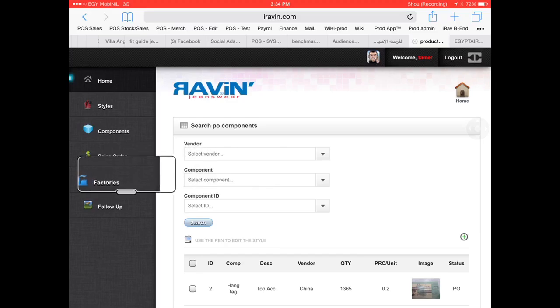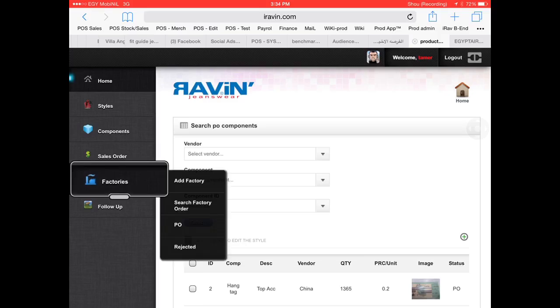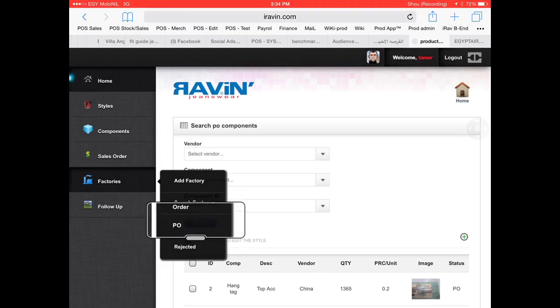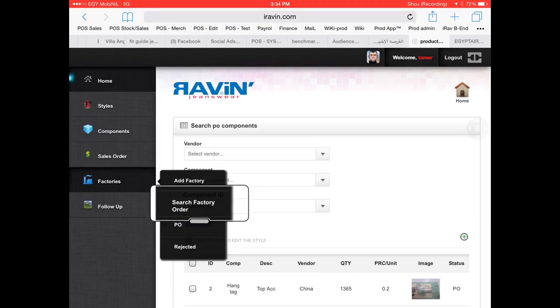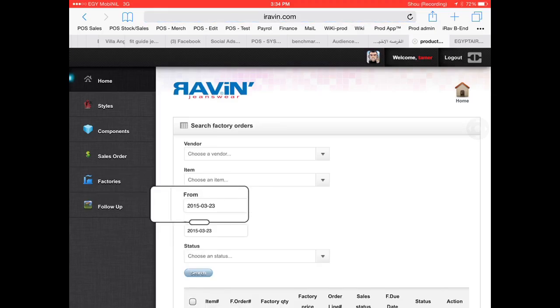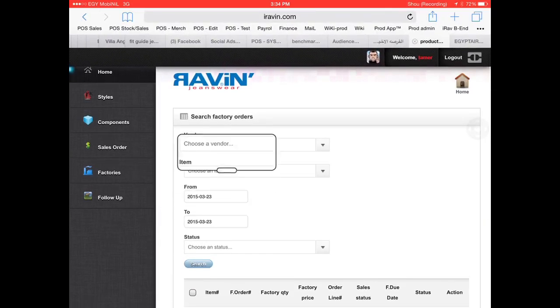Another way of working with components is from the factories page. When you click factories, you'll have add factory, regular, search factory order, and PO and rejected styles. When you already have a factory order that is done, you press search factory order to add some components to any of the products you're working on.